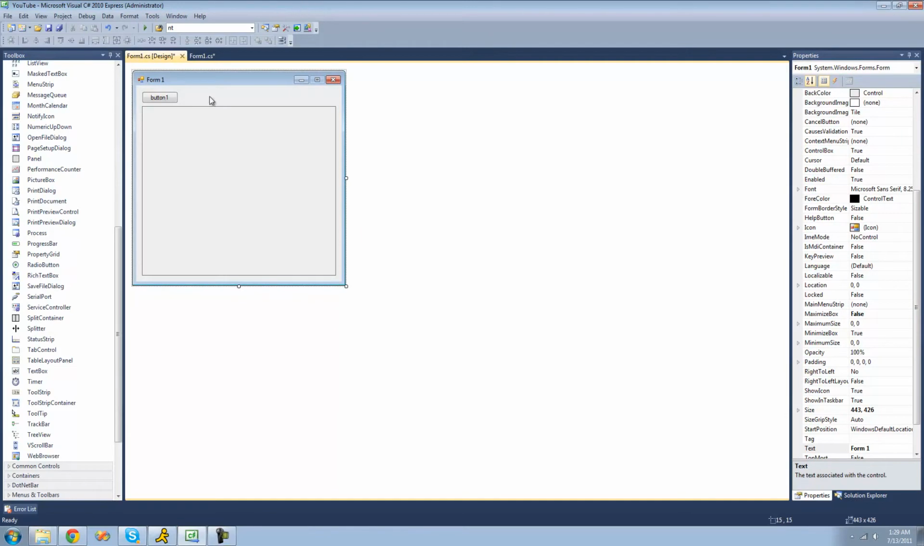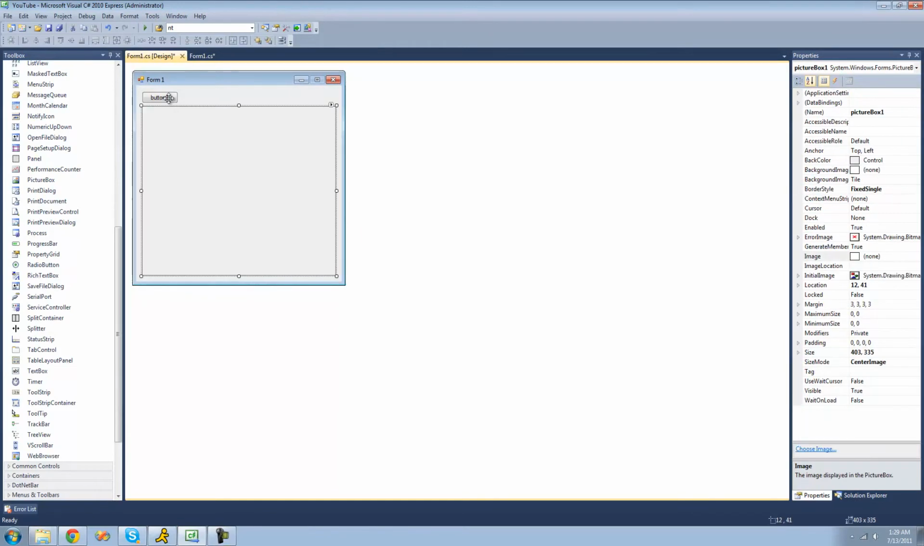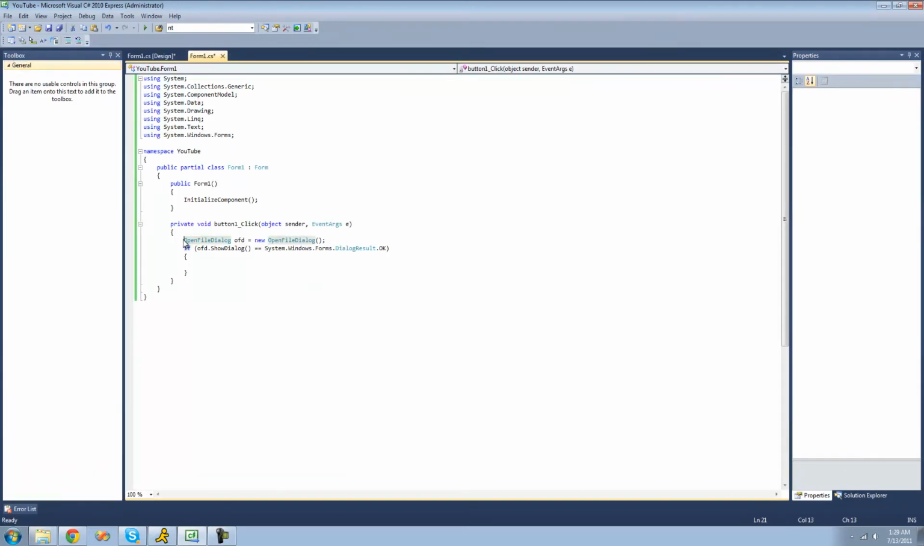Once you have your picture box all set up, just go ahead and double click on your button. Under your button click, make sure that you have an open file dialog and an if statement checking to see if the user actually selects a file in the open file dialog. In order to set picture box 1's image equal to something, we're going to do pictureBox1.ImageLocation equals and then the path to the image. And the path to the image will be whatever the open file dialog's file name is.